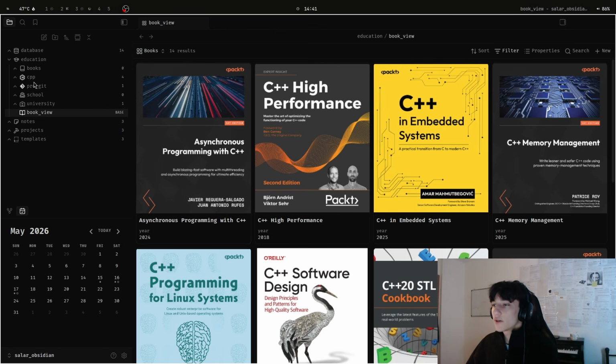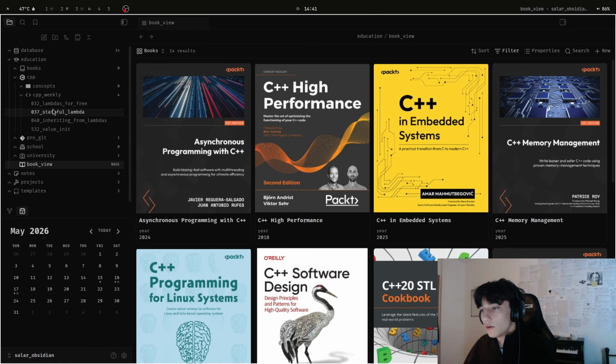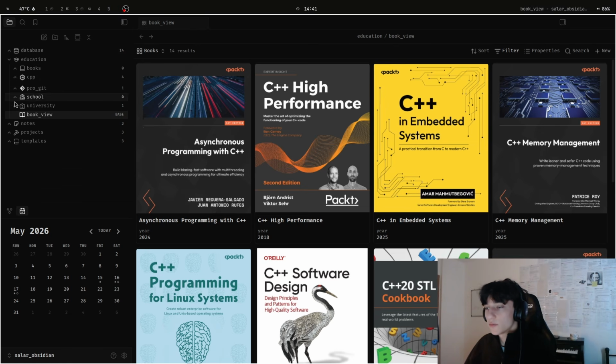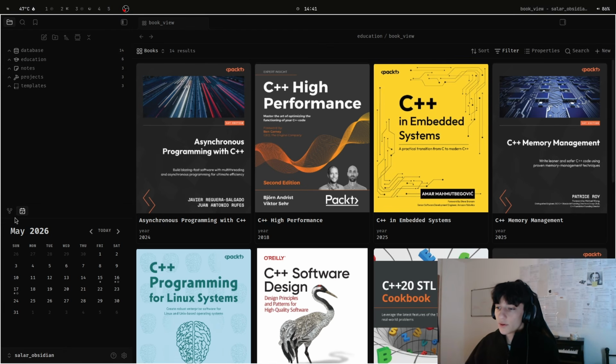But moving on, you can see right here I've also got a CPP folder for C++ concepts. For example, I'm watching a lot of CPP Weekly recently, and for that I've been taking notes about each lecture and what I've learned in there. So that is quite useful as well. And yeah, that's pretty much it for the directory structure.